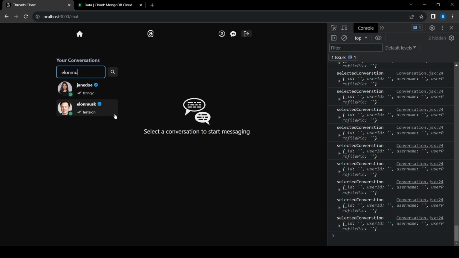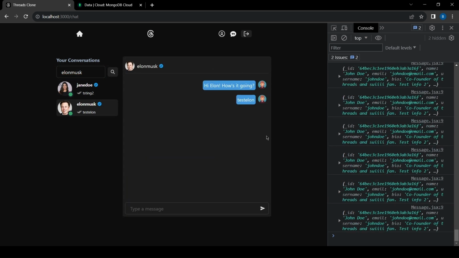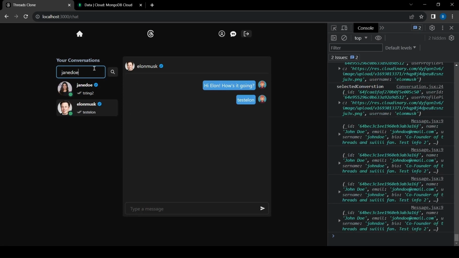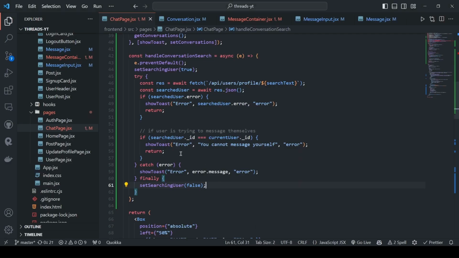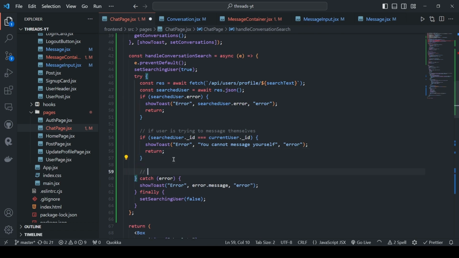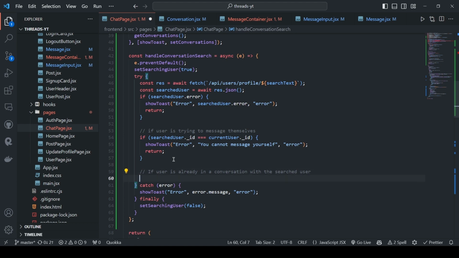Another if case is: I already have a conversation with Elon Musk. If I search for him, it should open up this message box. And if I search for Jane, whom I already have a conversation with, it should immediately open up this message box and fetch the messages. This is going to be our second if case, so we'll put it here with a comment: if user is already in a conversation with the searched user. This is the perfect comment, and we'll say if.